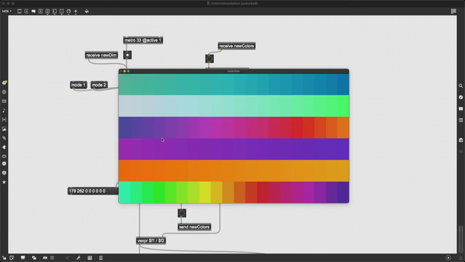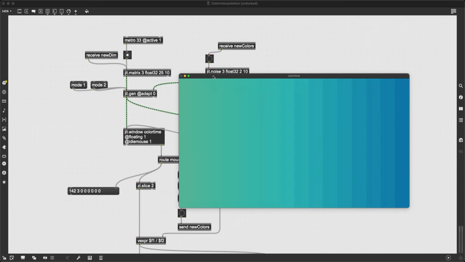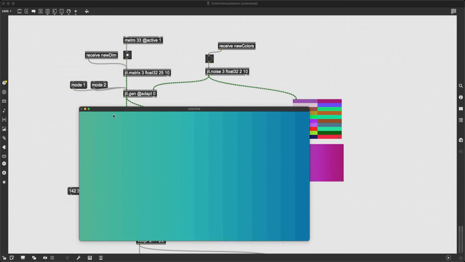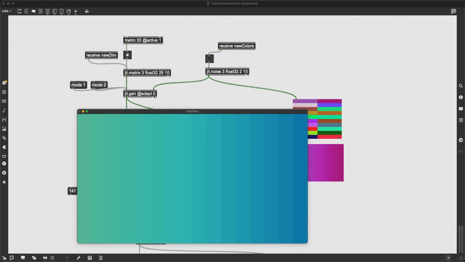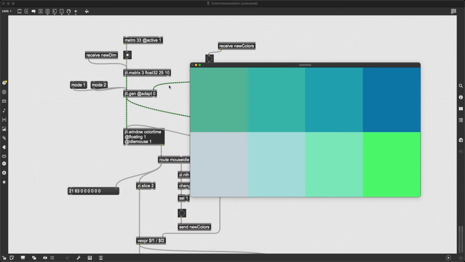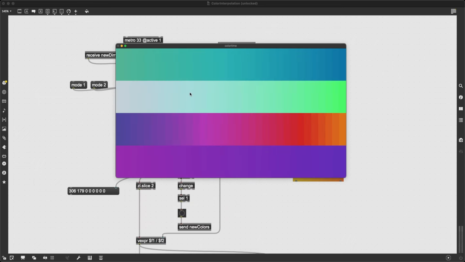To be able to make this work, we will have to explore random color generation, interpolation algorithms, and of course jit.gen. Recreating basic generative artworks like this is an awesome way of discovering how to effectively use the basics of generative artwork tools in Max MSP. So let's see how this is done.